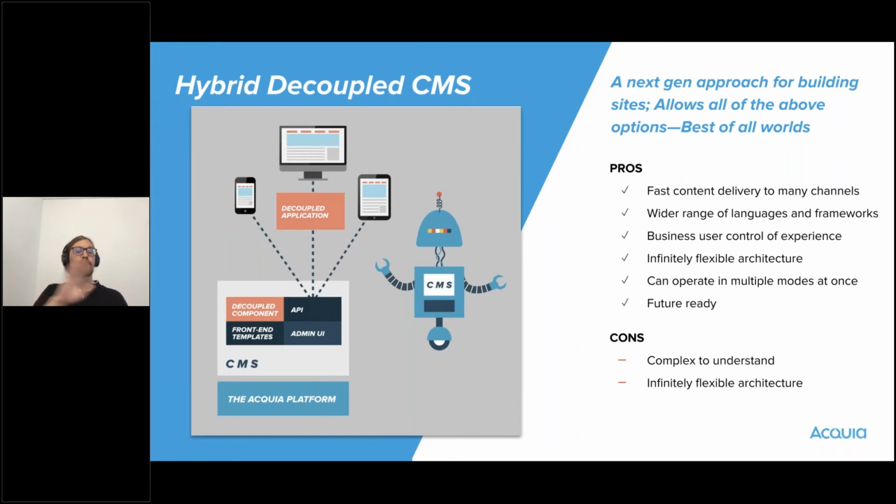You can also go the other direction and have the CMS control the experience, and then you can have decoupled components that live within that experience, which are able to call out to other systems or even call via the API itself to do things in the front end. And again, you're future ready.